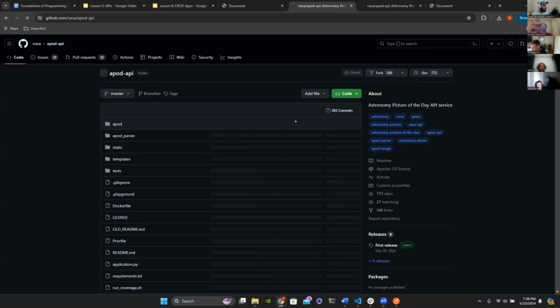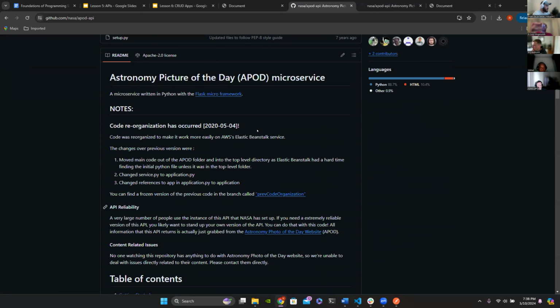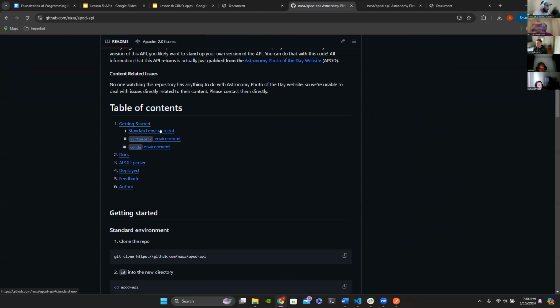And I mentioned a lot of stuff is not going to mean much, right? There's nothing here that is useful for the most part for you guys until you get to a certain part. So if you skim through here, you can see getting started, standard environment. You don't need any of this. You don't need a virtual environment. Docs, APOD parser. You don't need that.